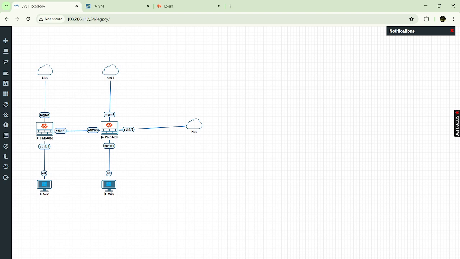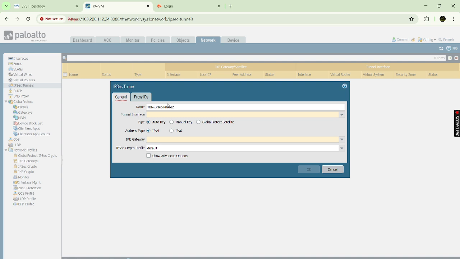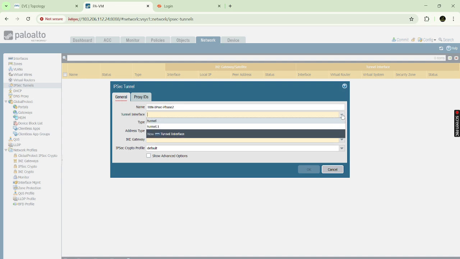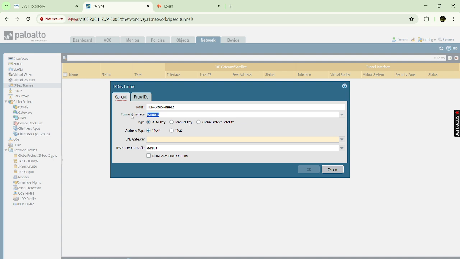And here we are using the tunnel. In phase one, we are using the interface, and in phase two, we are using the tunnel interface. What is the tunnel that we have configured? It is tunnel one. Type is auto key, address is IPv4, and we have to get the phase one.